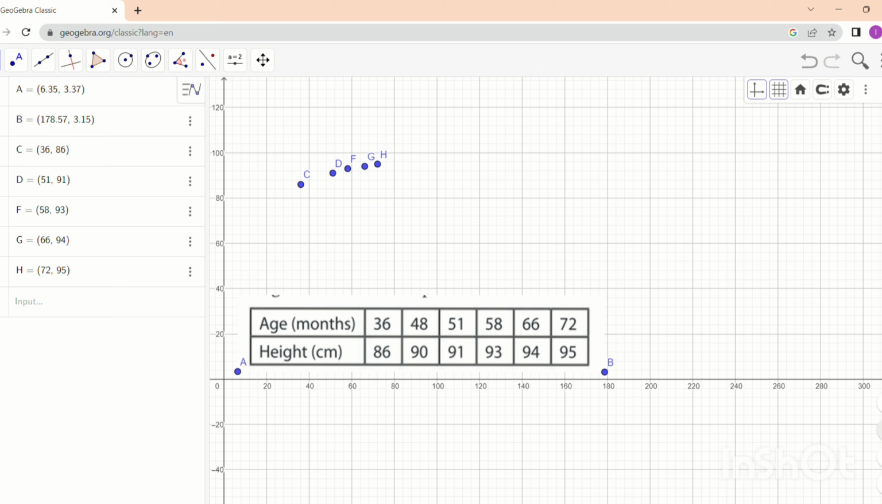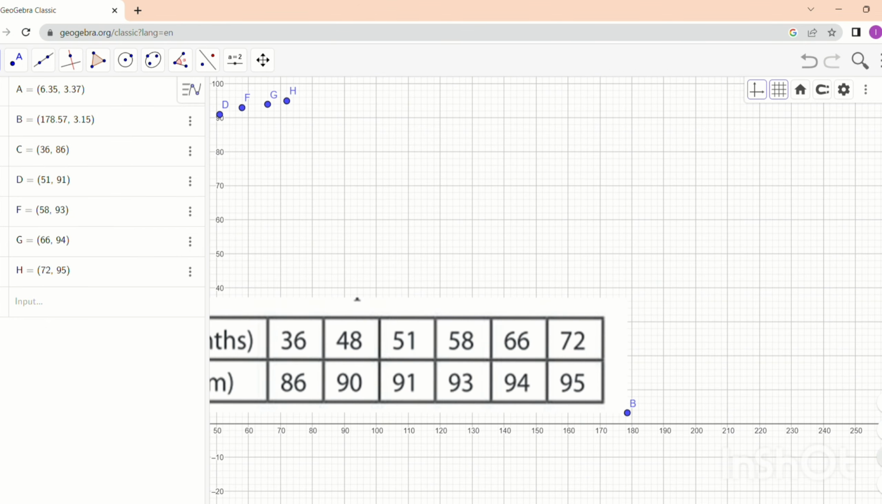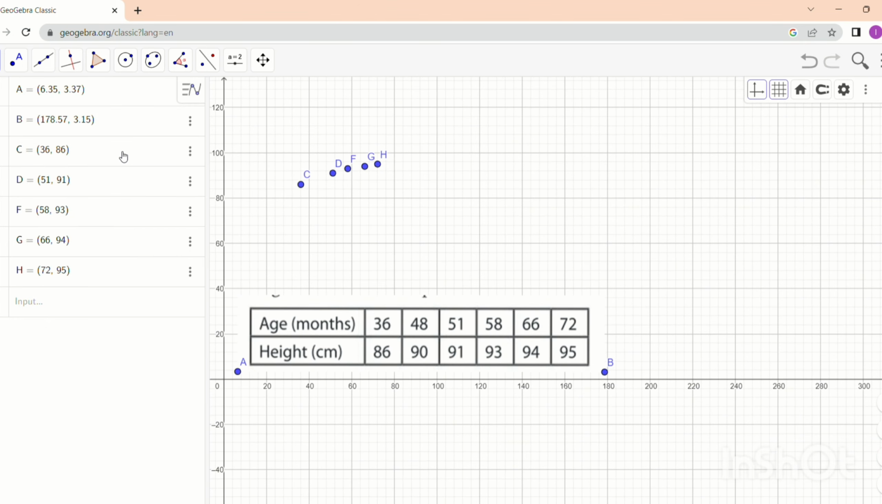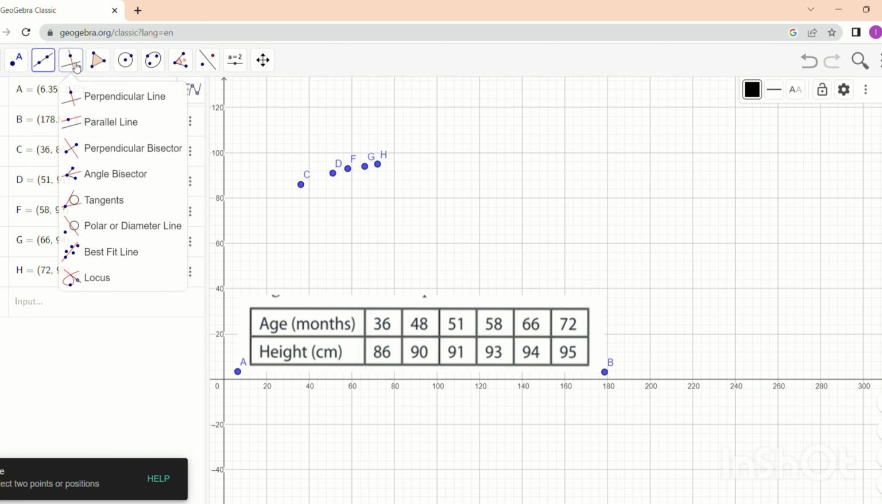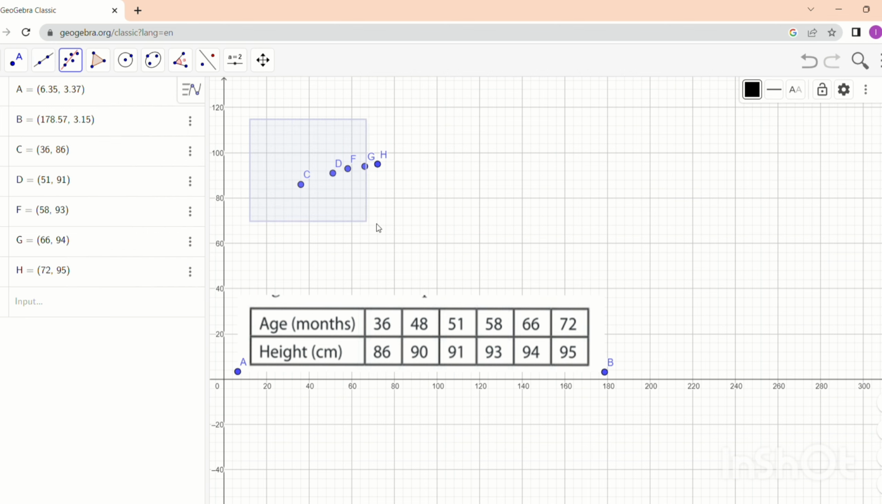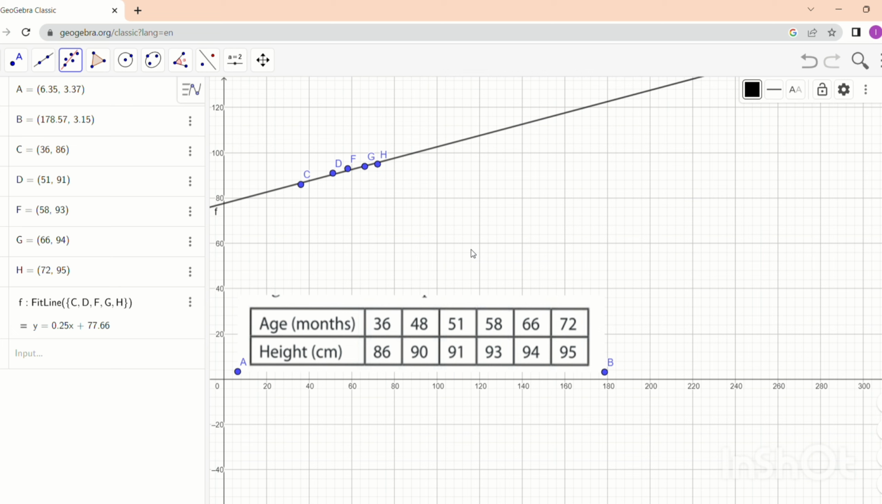After you plot each point, the next step is that you need to create or draw the line of best fit. Line of best fit is also called the regression line that passes through the middle of these points. For this you have to select these points and then click on the best fit line icon. You can see the line of best fit created.